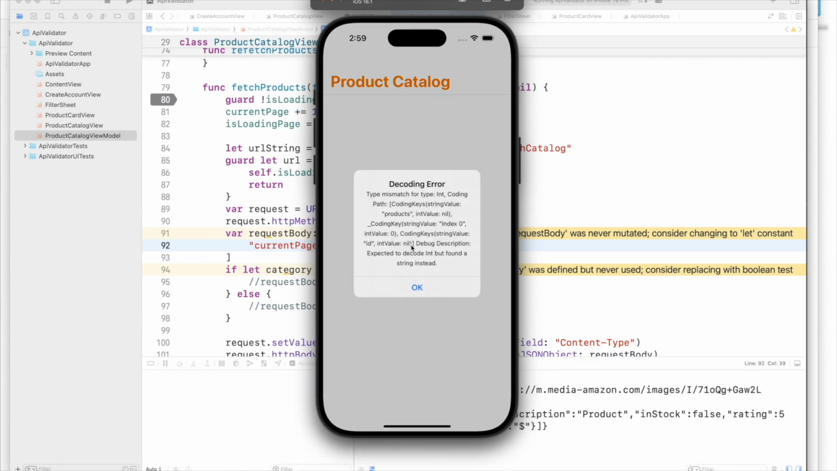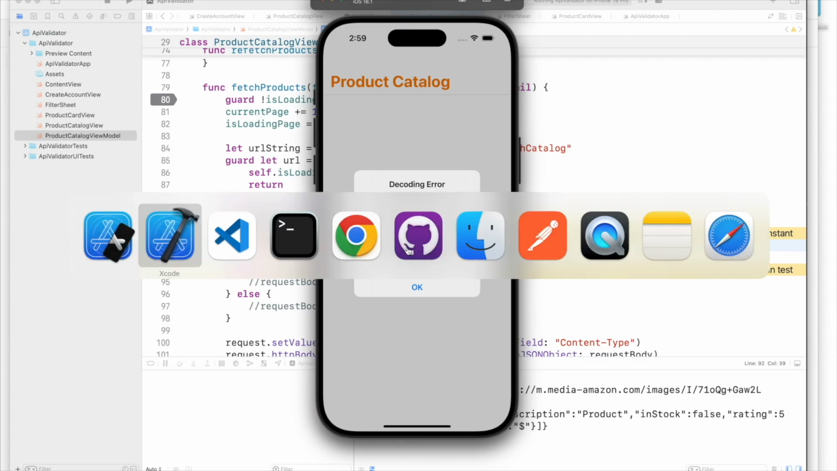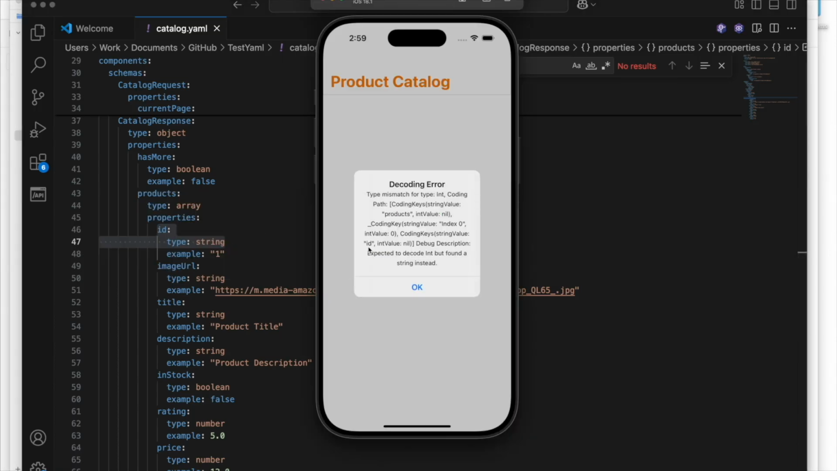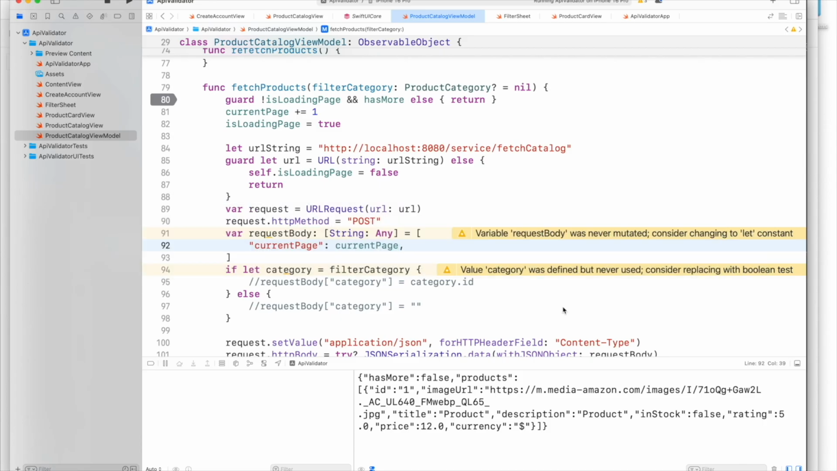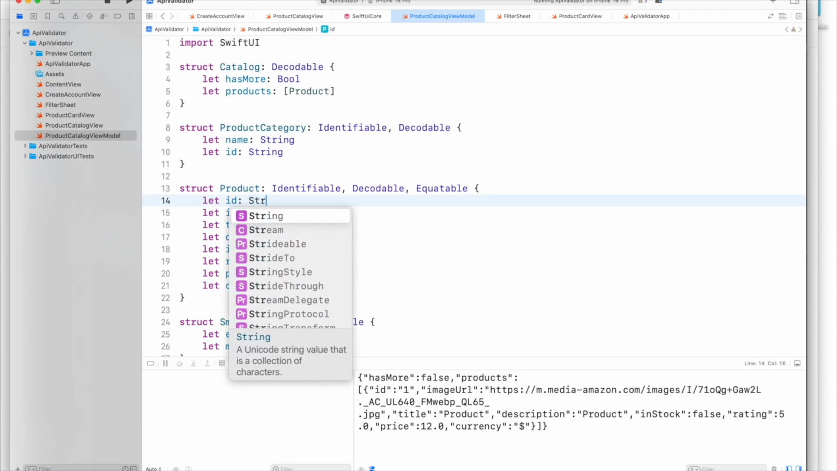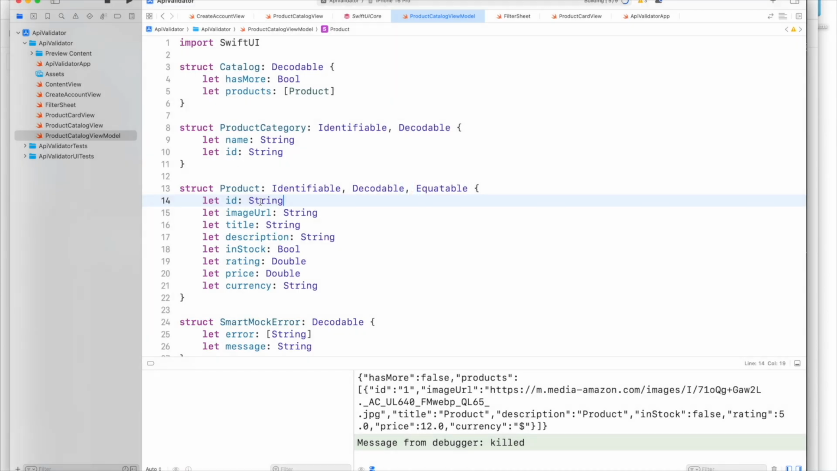Here we got another error saying that the string value for id, integer value is nil, because decoding integer but found a string instead. In the recent update to the catalog.yaml file, the id data type is changed from integer to string, and the same thing needs to be changed in the front-end application. Let's correct the id data type from integer to string and rebuild the application.